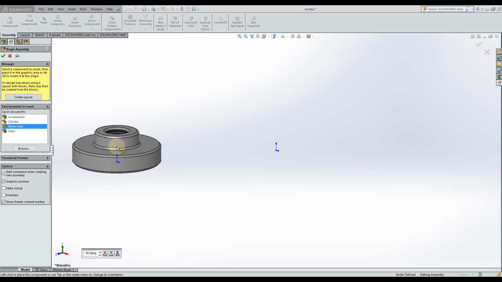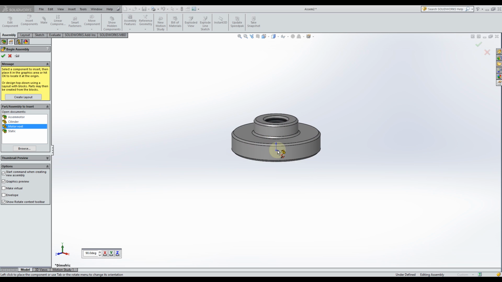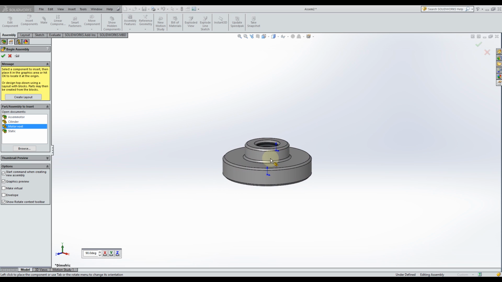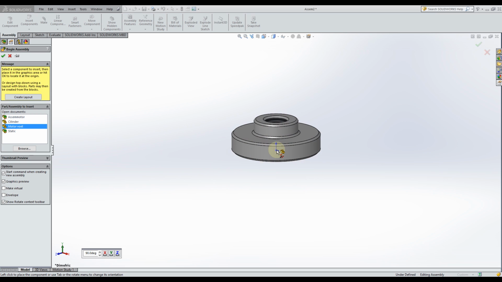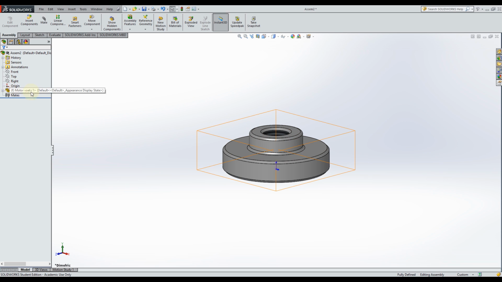So I can place it somewhere here, but then the distance is unknown. So if I move the origin of my component over the assembly origin, as you can see, it snaps together. I can click and it's held into place. Now if you go to the left, you'll see your first component here. You can also see the little F in front of it.